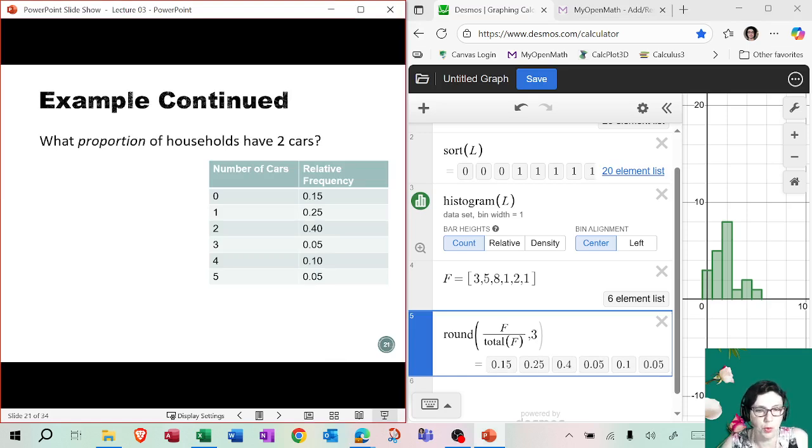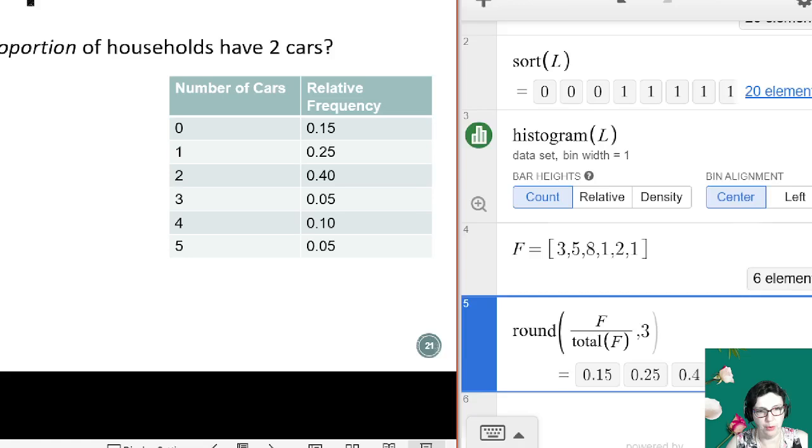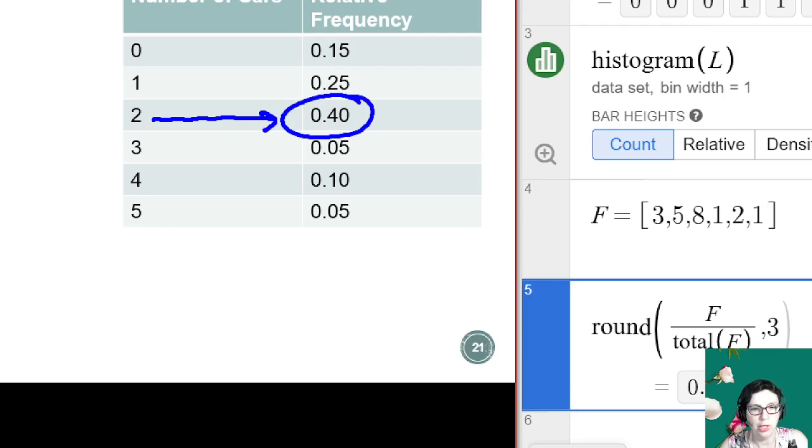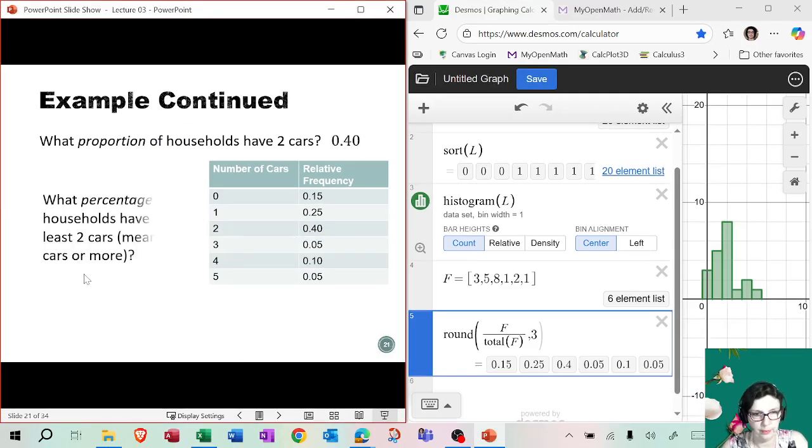Now let's answer some questions. First question, what proportion of households have 2 cars? Well, that's very simple because we can tell that the relative frequency and proportion are exactly the same thing. And corresponding to 2 cars, we've got 0.4. So the answer is 0.4. Okay, very simple. Now, if it says what percentage have at least 2 cars?